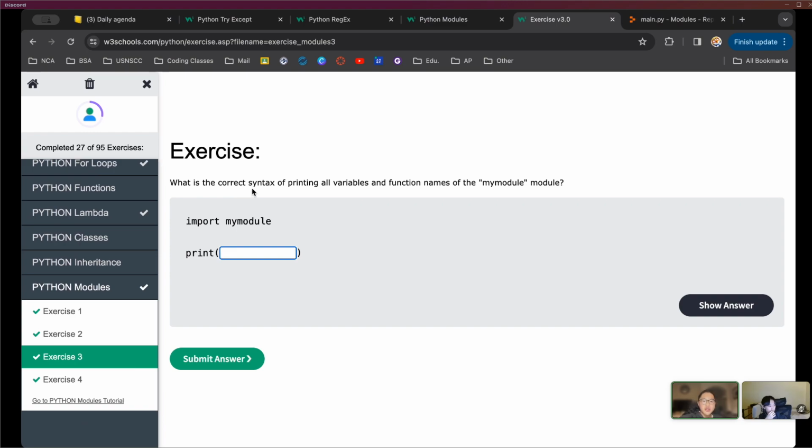Third question: what is the correct syntax for printing all variable and function names of my module? Import my module and then print and then blank. Let's wait a little bit more for people who are still typing. I think most of you did get it. It is going to be dir, then parentheses, my module, and then close the parentheses.